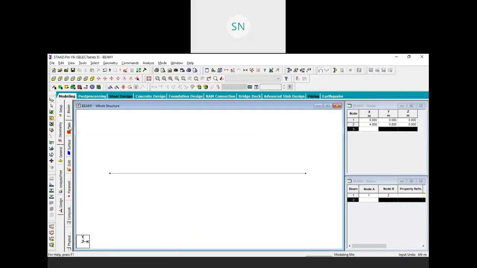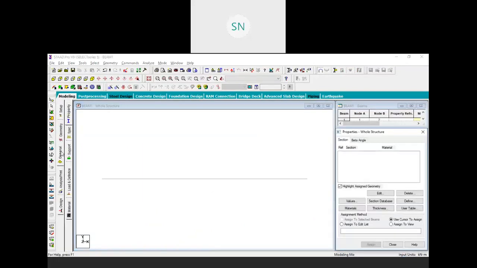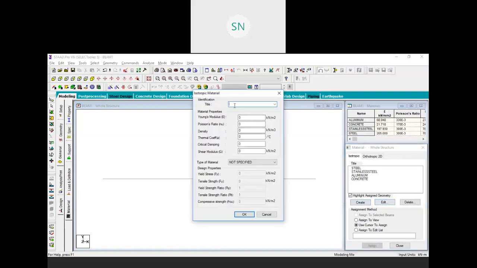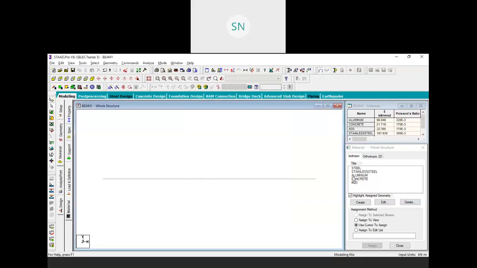Now second step is go to the general. Here first we have to create a material. So go to the material, click on create. We create a M20 material using the values 2.23 E plus 7, then Poisson's ratio 0.17 and density we assume 25. Click OK. So we create one material over here.